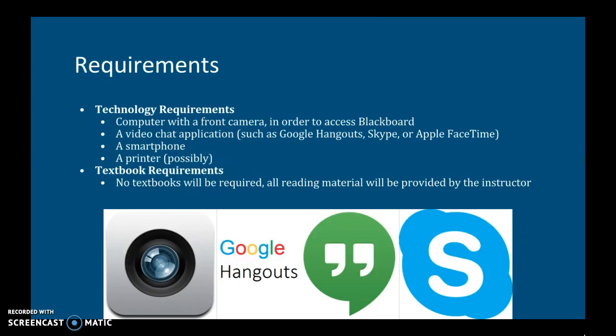With tech requirements, students will need a computer with a front camera in order to access Blackboard. All the course material will be distributed and discussed within Blackboard, and students will be expected to access this on a regular basis in order to stay on track with course content and their due dates. Also needed will be a video chat application such as Google Hangouts, Skype, and Apple FaceTime for communication purposes. It would also be handy for students to have a smartphone and possibly a printer on hand for some handouts that may be needed.